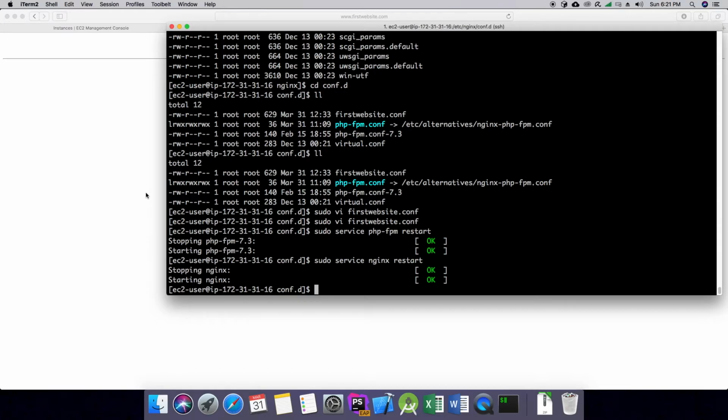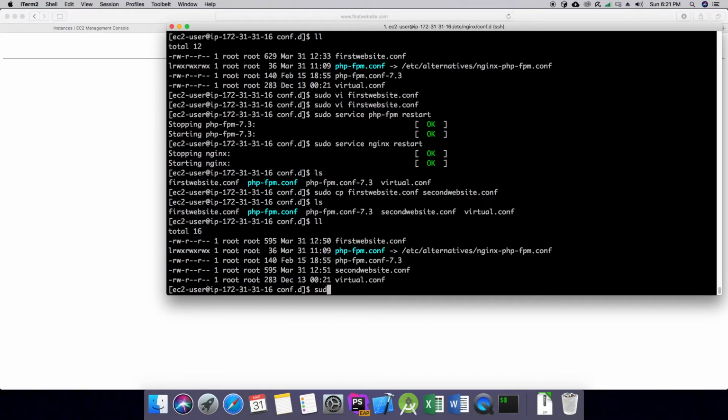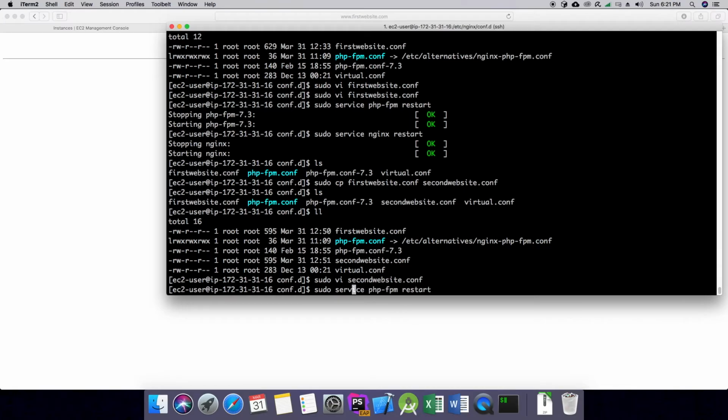So let's make the second server block by sudo cp first website.conf and second website.conf. Then ll, sudo vi second website.conf, and we just rename everything here from the name of the first website to the second website, using global substitutions. Write and quit, sudo service nginx restart. So it will also show forbidden.